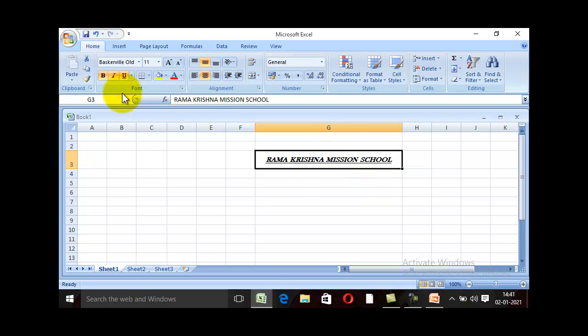Now if you want to make it go to the side, either right side or left side like this, or to the top or bottom, or center. This is how we change the alignment. Changing the alignment. Now how to merge and center.